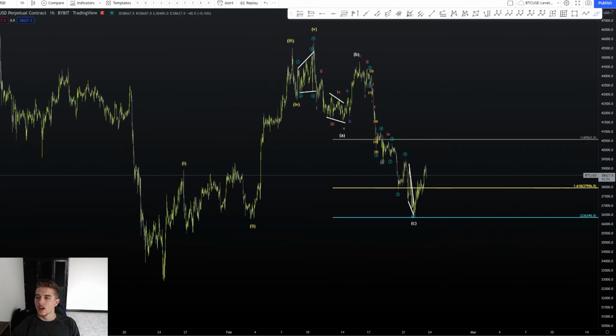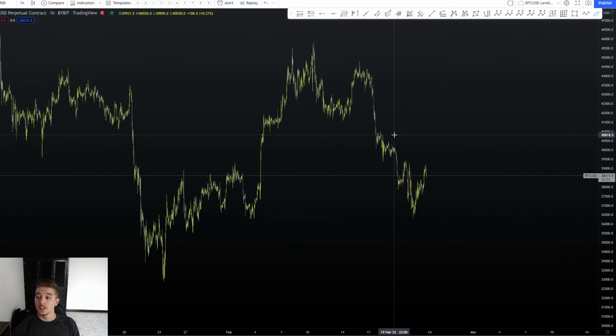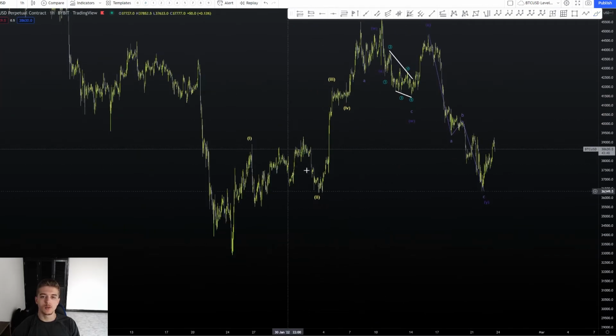So another possibility we could be going off of, and this is a bullish possibility, is this one right here. That would be this one right here. Calling this all a 1, 2. So the same 1, 2 as earlier.